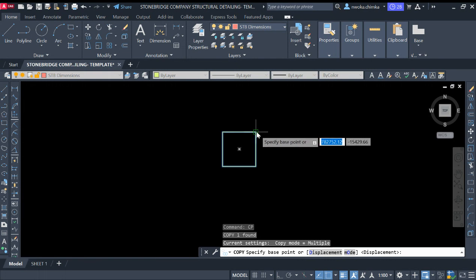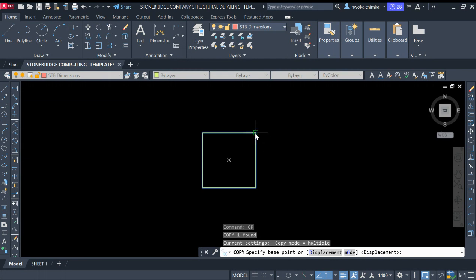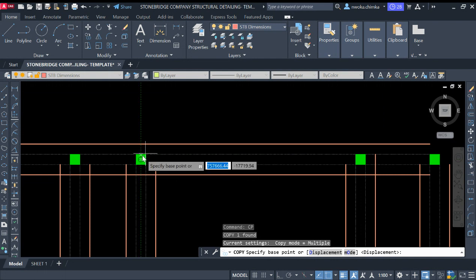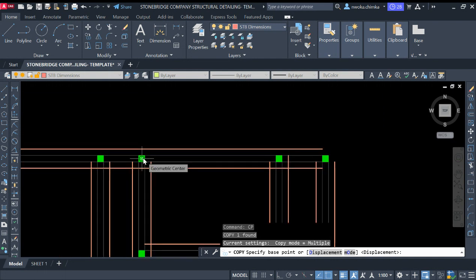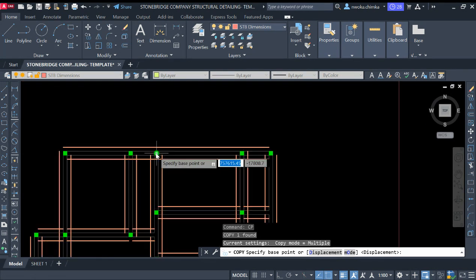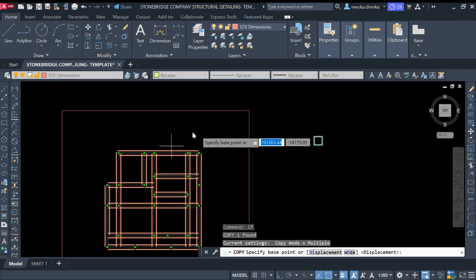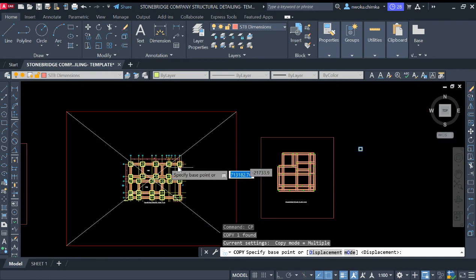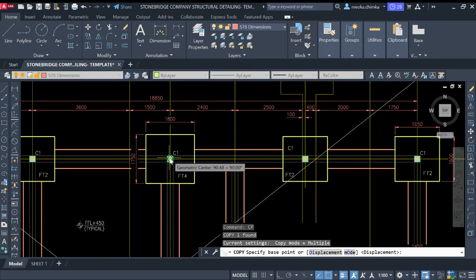Now, if you don't click yet, just hover your cursor at this point. You will see that we have a center point here, and we want to copy this footing at the center point, because the footing must be at the center point of every column, so that the load can be transferred vertically and also smoothly to the soil. Except your footing is at an eccentricity, then that is a different kind of foundation design. But for this, all our footing is at the center of every column. As you can see it here, every column is at the center of the footing.